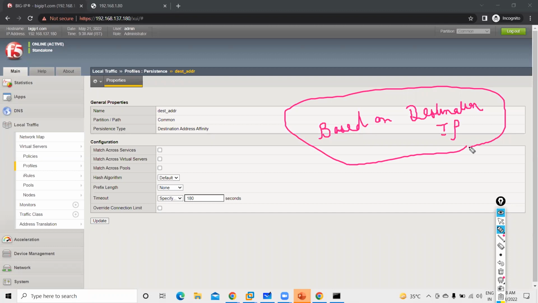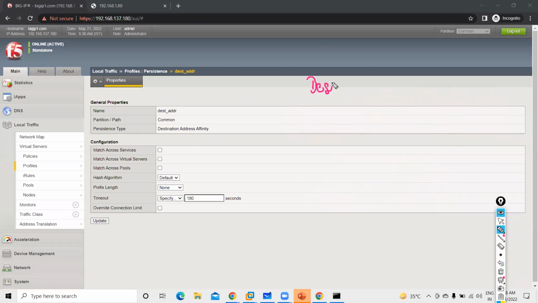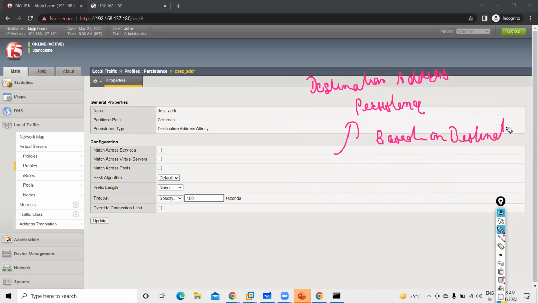Most of the time you will see source address and cookie persistence, but there are three more persistence types being used, which I have never seen, but you need to understand. The first one is destination address persistence. It is the opposite of source address. It is a simple persistence where it will direct the traffic based on destination IP. How do you configure it? Just click here. Prefix length if you want. Whatever settings we configured on source address, the same settings you need to configure in destination address persistence. Nothing different.